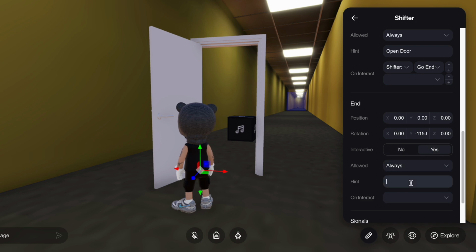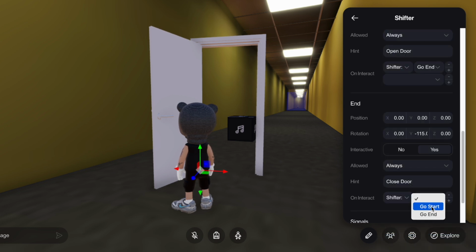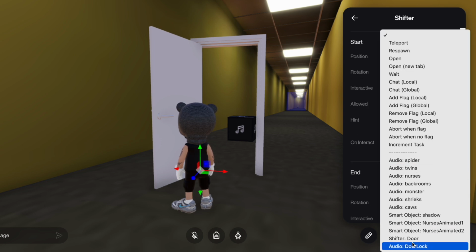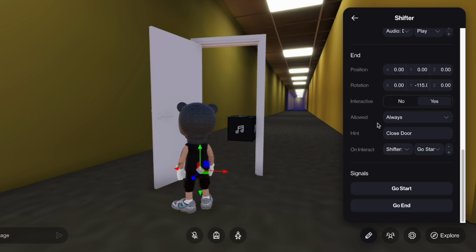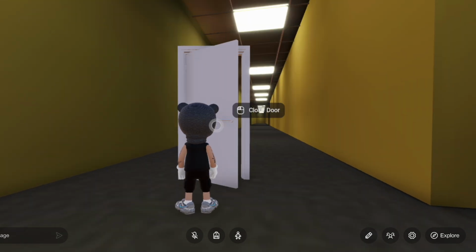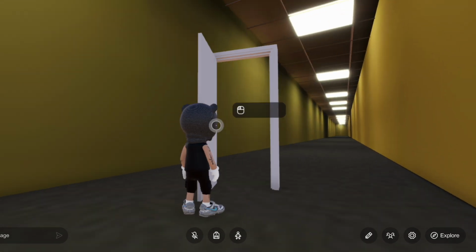Interactive, yes. Close door and shifter door, go to start. Now if I want to add my sound, go to audio door lock and play. I don't have a sound for closing the door on hand, so that's just what we're going to leave it at for now. And there you go. Open and close the door with the sound.